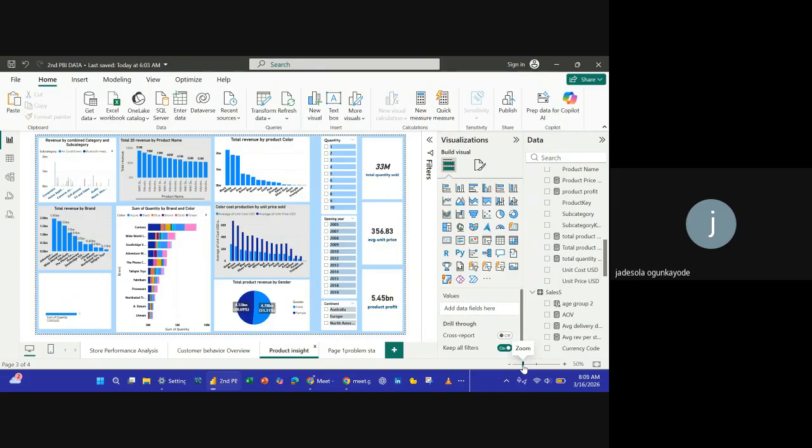Okay, revenue by combined category and subcategory. So you may need to rephrase it. I'm with you, I'll rephrase it. Instead of combined, I wanted to do revenue by category and revenue by subcategory, so I felt I could use a legend to tell the story more. So I could also say revenue by category and subcategory. I could still do that anyway. So this is it.